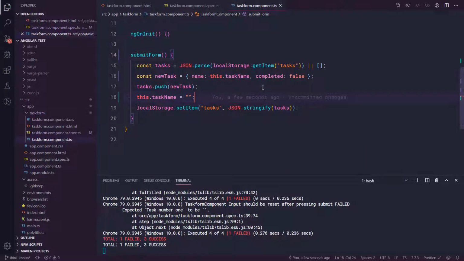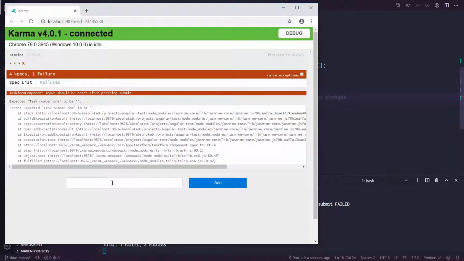Now we're saving this. You would think this would work, but it doesn't. But you can see that it did work. Task number 1 is no longer in our input. All of the actions have been done. Submit was clicked by our task, input was reset, but our test still failed. It says task number 1 is expected to be empty string, but it's not an empty string, it's task number 1.